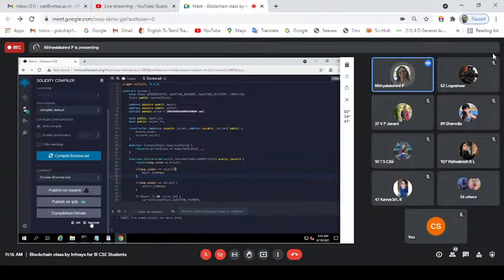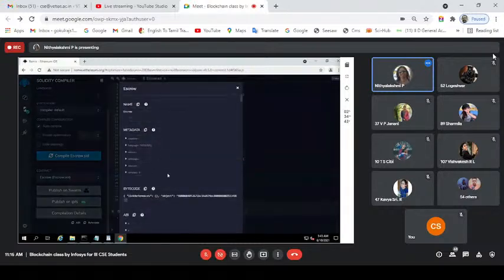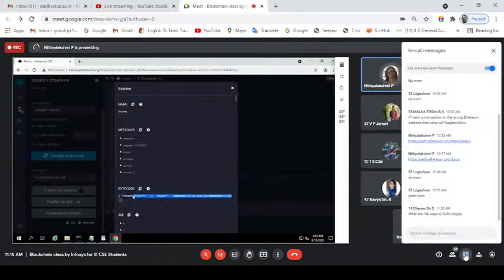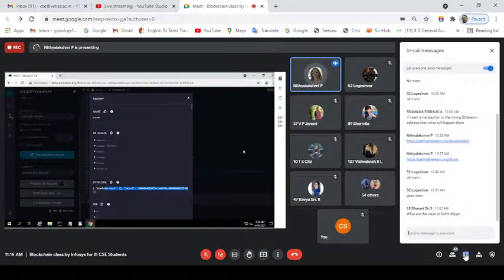Okay, I'll show you the bytecode here. If you look at the bytecode, see, it has so much, it's all zeros and ones, a complete mess which you cannot understand. So this is the bytecode of your contract that just got compiled.